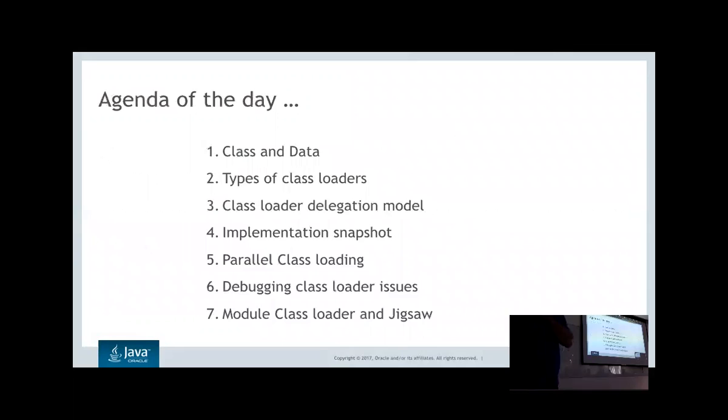Okay, yeah, so anyway. I was asking, what is the signature of a class? How will you identify the class uniqueness? So someone said class plus the package name, right? Who said? Yeah. Anything else to add?